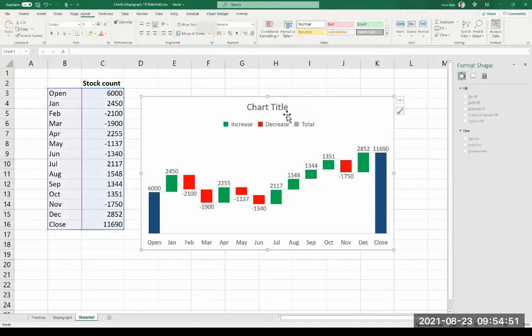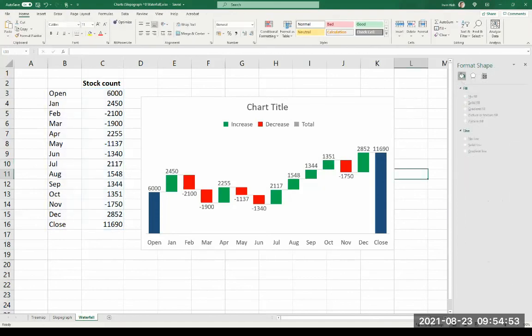So now this is how a waterfall chart looks like. Before is 6,000, you have a plus, minus, plus, minus, plus, minus, until the end, we can see the closing is 11,000 plus. Okay. So this is a waterfall chart.